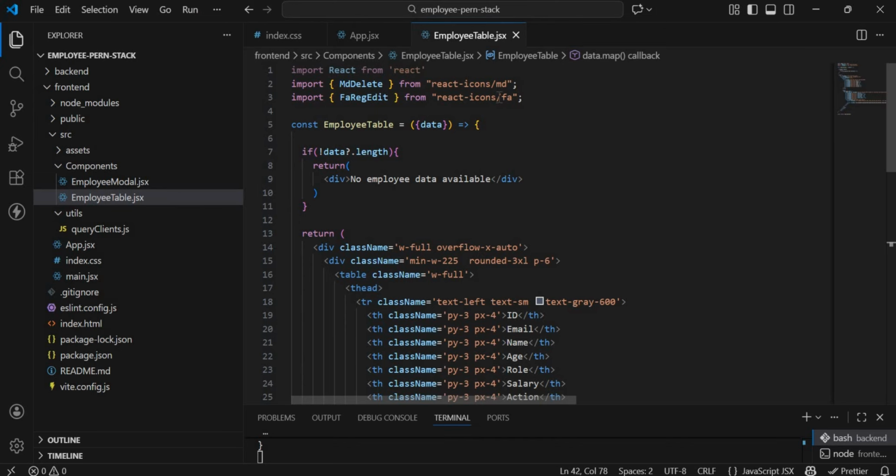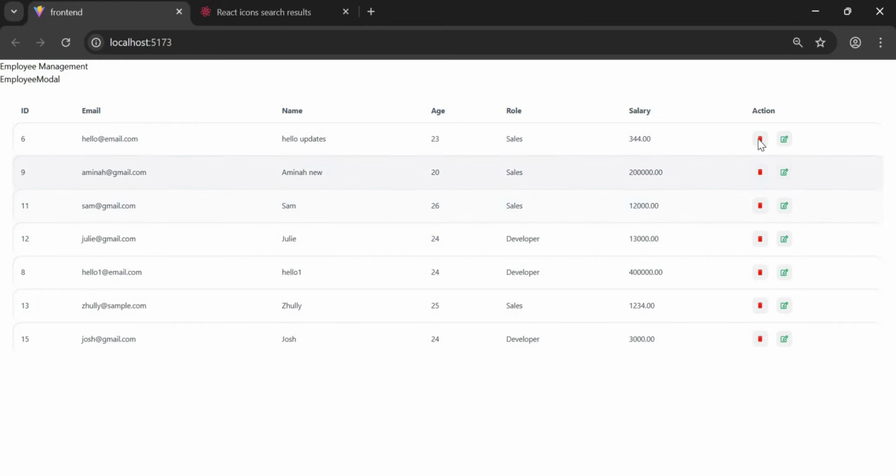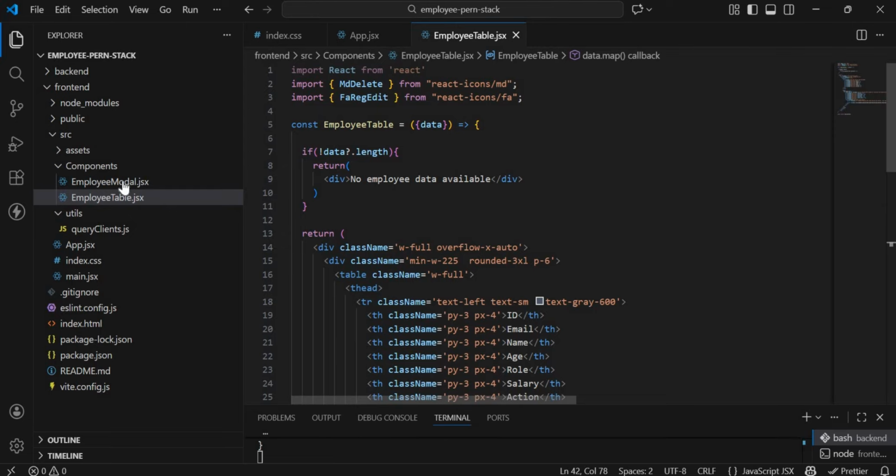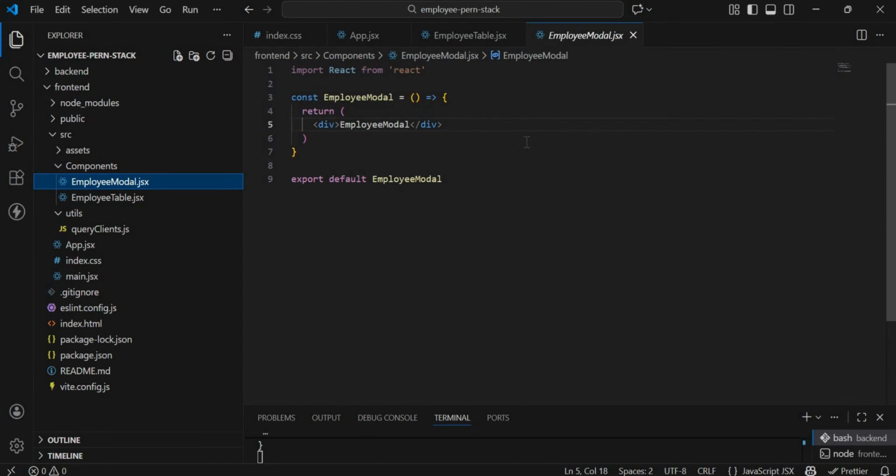Okay, so we're partially done with the employee table. We still have a lot to do here. This delete and then this edit, but we need to be able to add employee as well. So we're going to be using this modal box right here to add employee. So in this employee modal component, we want to be able to add employee, that is create entirely new employee details. And we also want to be able to update employee details, that is editing existing employee details. So we're going to be doing both of them simultaneously inside this employee modal.